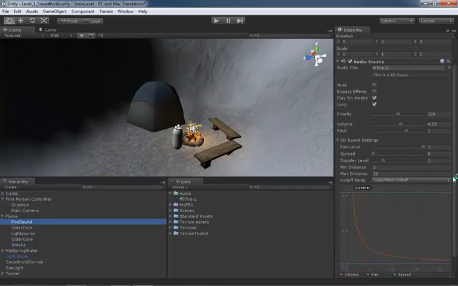In any event, if I was to take our minimum distance and set this way up to something like 256 units, then we would never be able to get out from under the minimum distance. Anywhere in this level, we would always hear this at the maximum volume because we're within that minimum radius from the sound effect. And that's one way to go about creating ambient sounds.